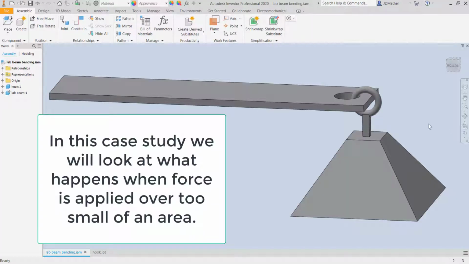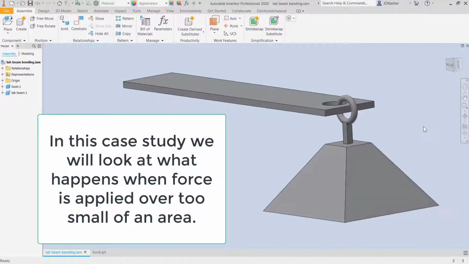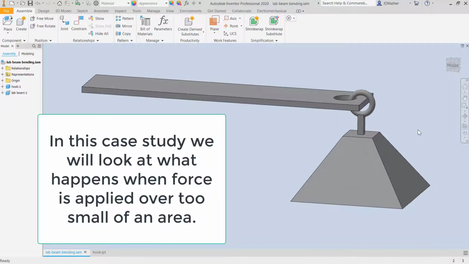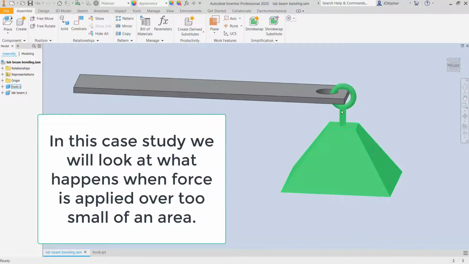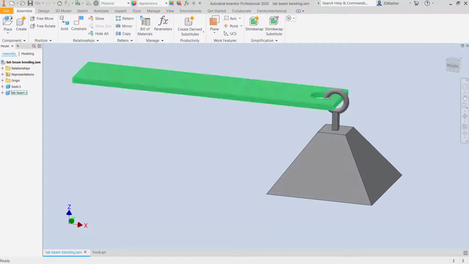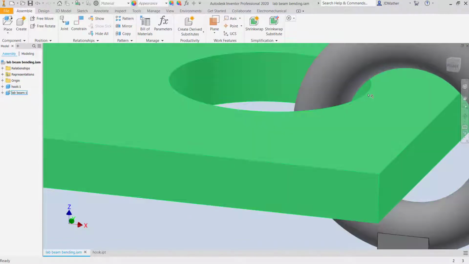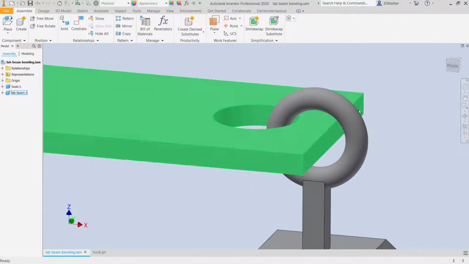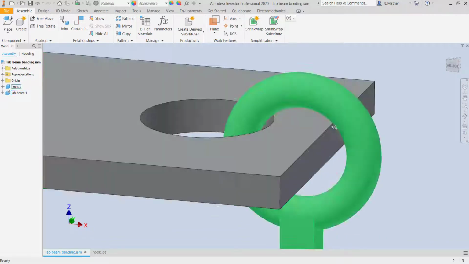In this case study, let's take a look at an issue that a user had where they wanted to suspend a load from the end of a cantilever beam. And what they were concerned with is where this loop would contact just this edge, so that the load would be right along that edge and it would also contact along this edge.